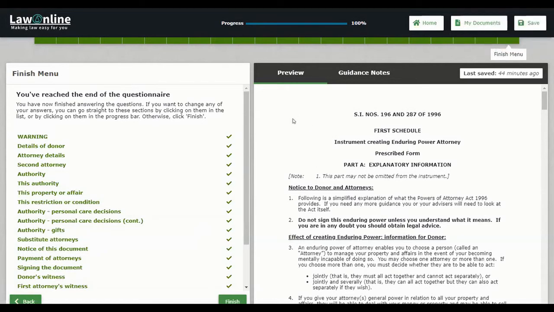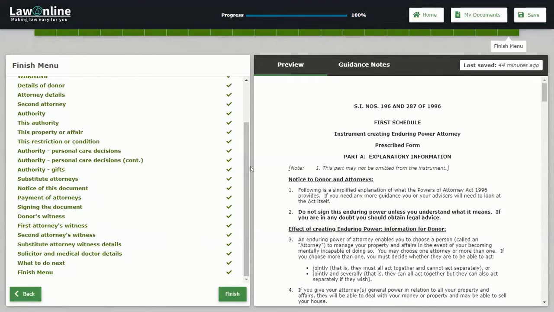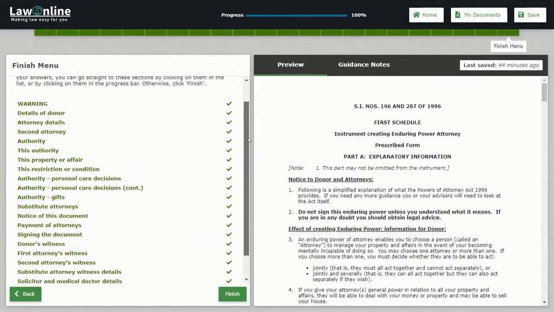All right. Okay. Well, look, this is the Law Online platform. As I said, this is the final. Just at the top first, you have the progress bar there, which says 100%. So this is, as all the best chefs say, one that I prepared earlier. We're on the finish menu, and these are all the question groups that are involved in the drafting of this particular version of the enduring power of attorney.